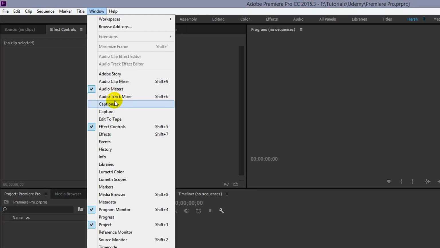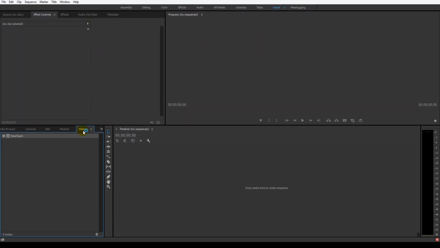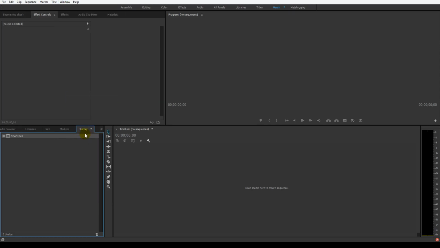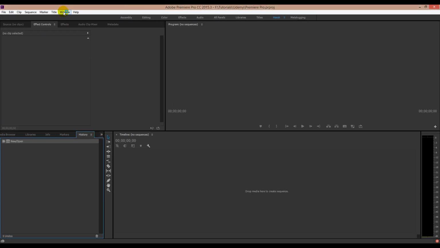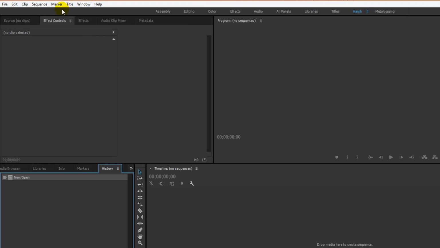Here we have the option to show, like, if I check this history, it is going to show up the history over here, as you can see. And if I uncheck it, it is going to remove it from here as well, all right? And here we have the help option. So this is just a quick look.